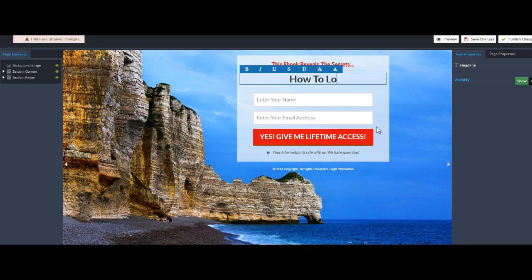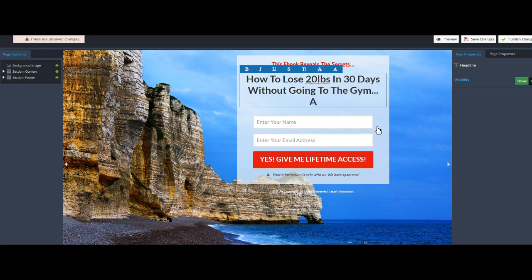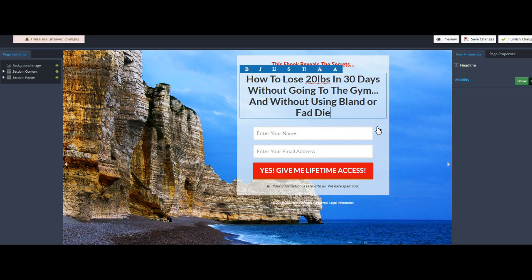How to lose 20 pounds in 30 days without going to the gym and without using bland or fad dieting. Awesome. So this is something that speaks specifically to our friend Jack.